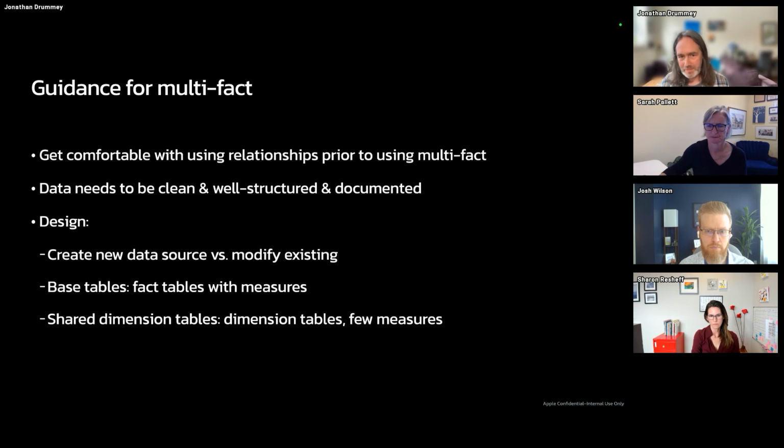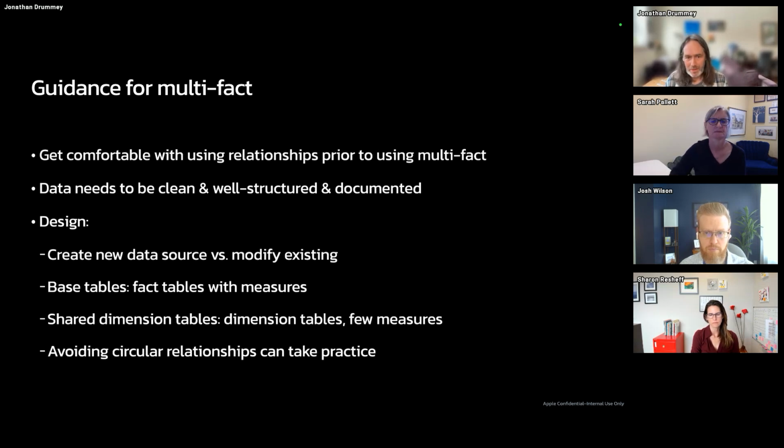Shared dimension tables, we've got a lot of dimensions in them, very few measures. And oftentimes in working with this, it's really easy to think, oh, I'll drag this in and I'll connect this to here and I'll connect this to here, and end up with a circular relationship. So it's something that takes some practice. It's not necessarily something you get immediately on day one.